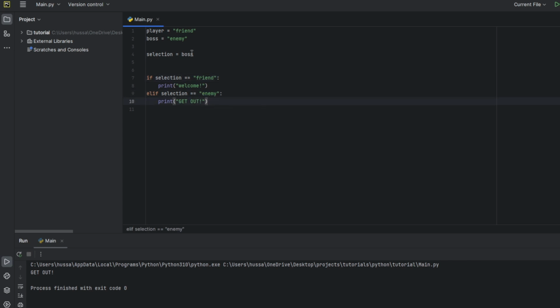Now let's say, for example, you iterate through everything. Let's say our selection is equal to neutral, and you've iterated through literally everything. What's going to happen is that it's not going to output anything because it's not enemy, it's not friend, so it just kind of skips through it.